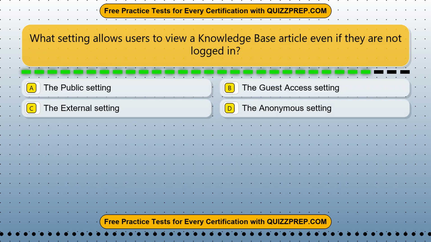Question 226. What setting allows users to view a knowledge base article even if they are not logged in? Option A, the public setting. Option B, the guest access setting. Option C, the external setting. Option D, the anonymous setting.